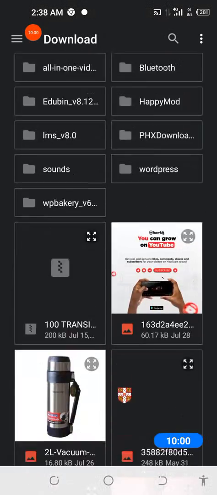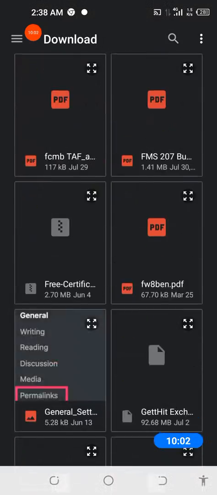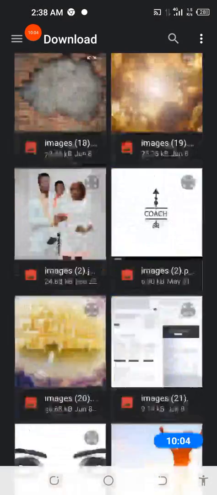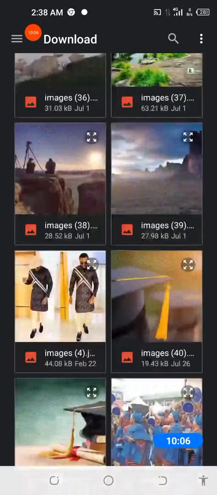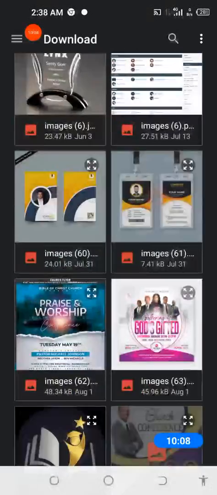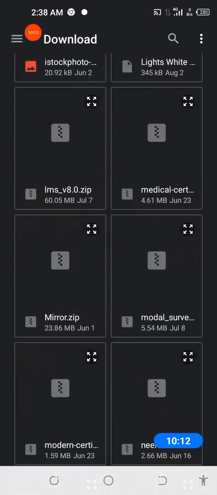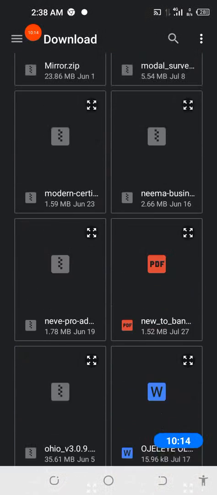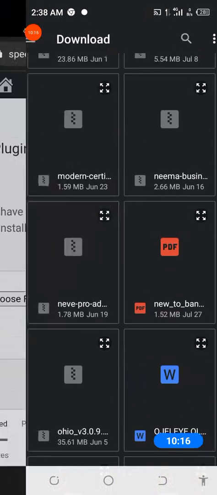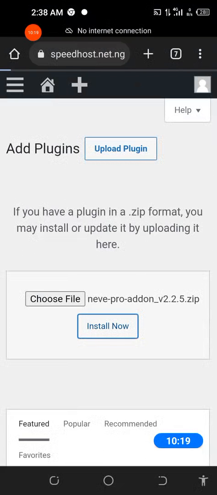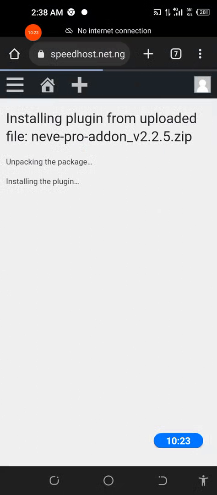Let me go to download. Let me now look for Neve Pro. No, this is not this image. Okay, this is it here. Let me install it. So once this one has been installed and activated, then I need to go and look for the theme I want to use.